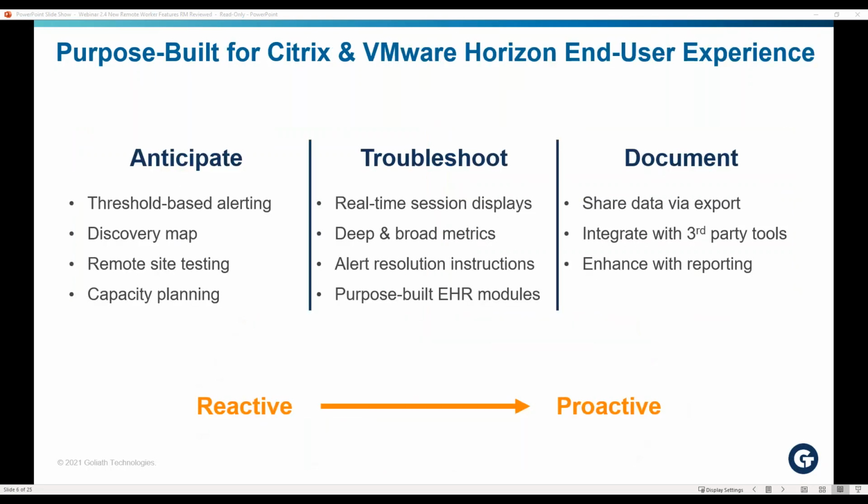So for those that use Goliath, you know that we offer purpose-built software that allows you to monitor and troubleshoot end-user experience issues across Citrix and VMware Horizon. And we do that in 3 core ways. We really help anticipate issues through our threat-based alerting, our automatic discovery and dependency mapping of your entire infrastructure, our application availability testing. All of this is so we can alert you of issues before users are even impacted.